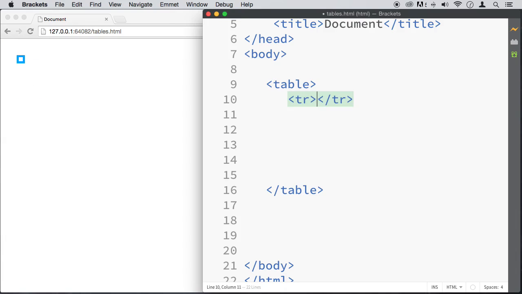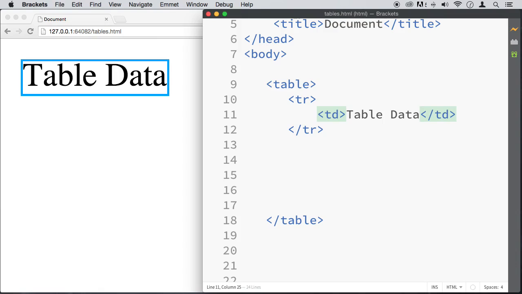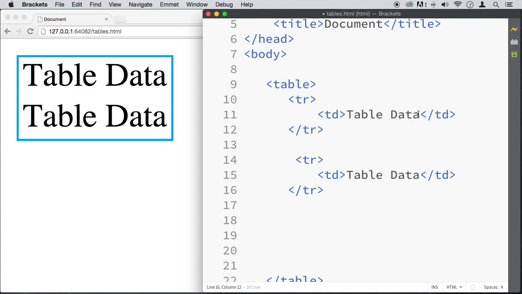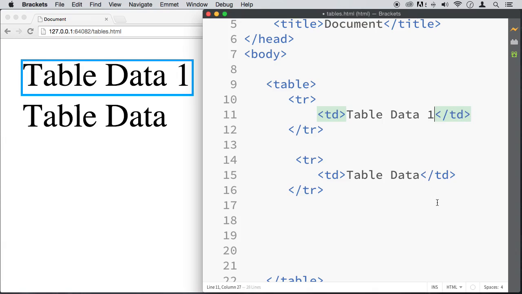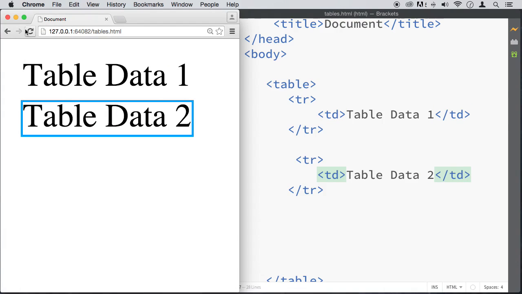The first one is going to be a table row. And this table row usually has a table cell, or table data. So we're going to say table data here, and then we're going to create another table data in there, table data 1 and table data 2. And as you can see, these go horizontally.